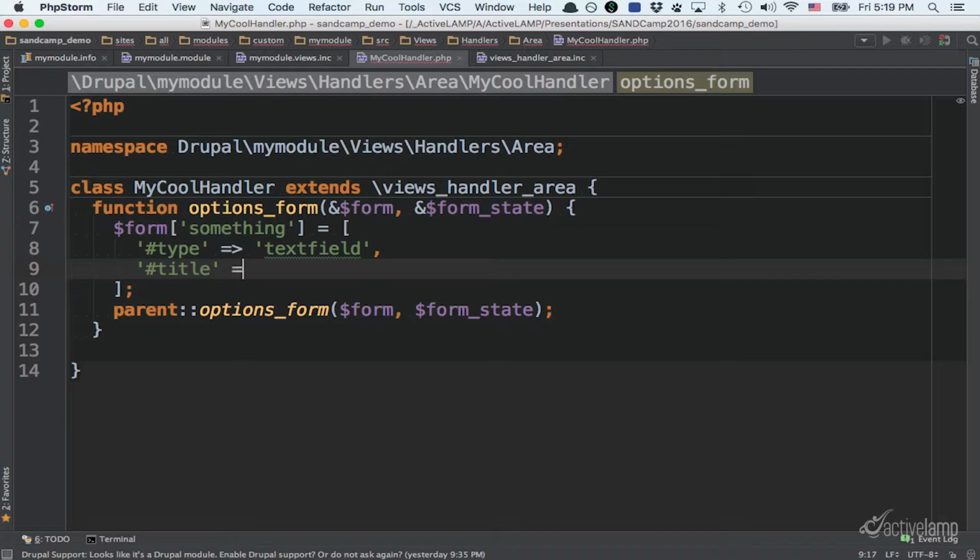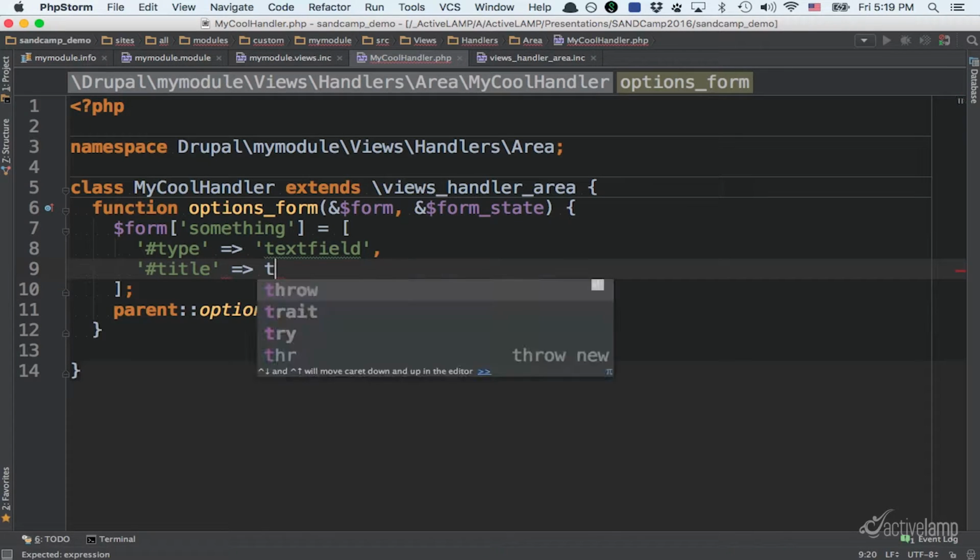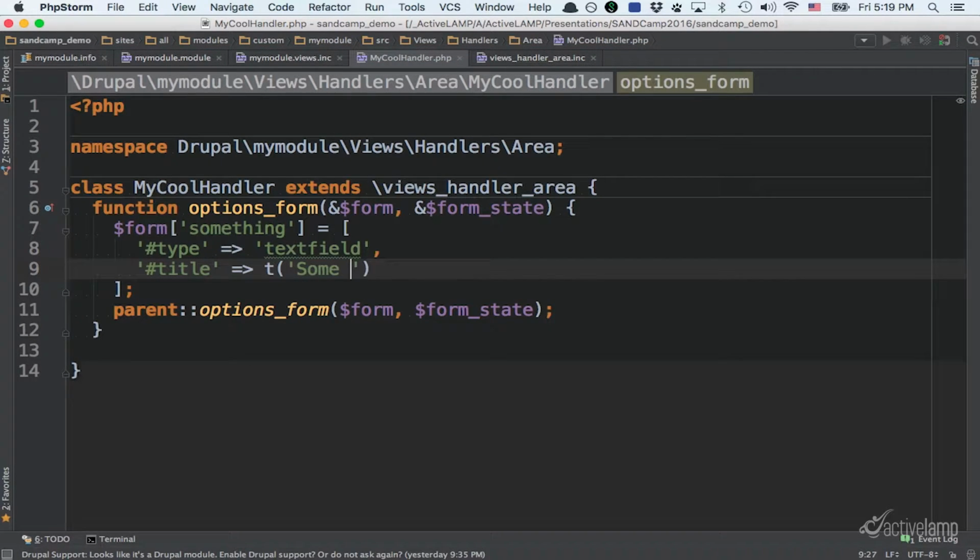And the title is some text field. Cool. And so basically we're just adding a form field called something, and we're calling the parent options form.